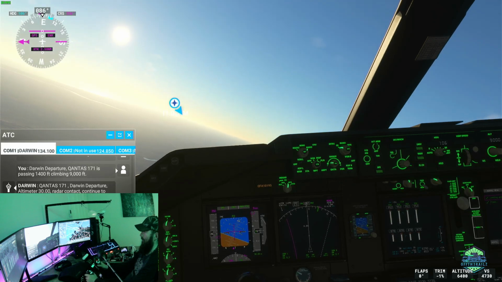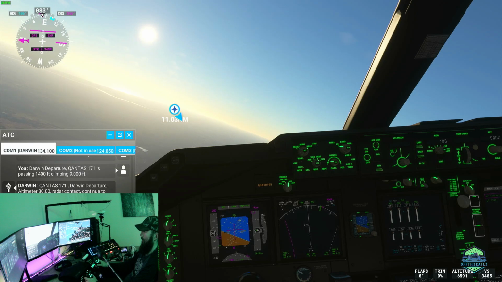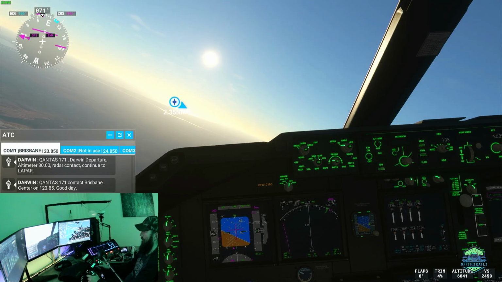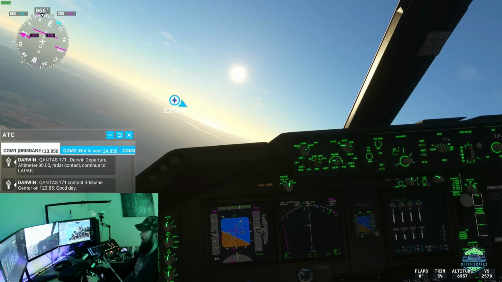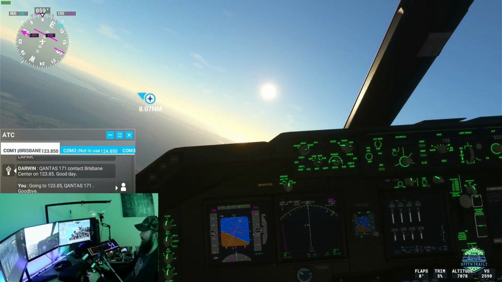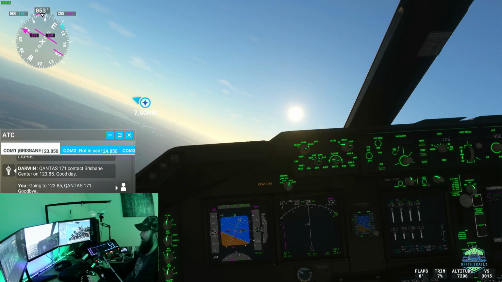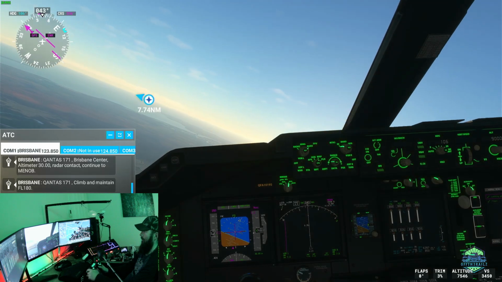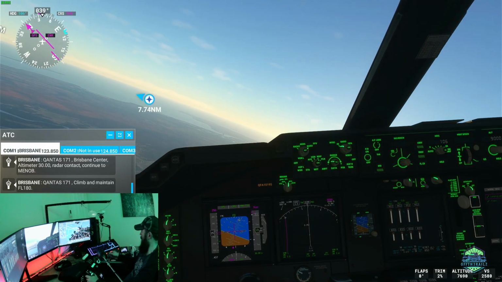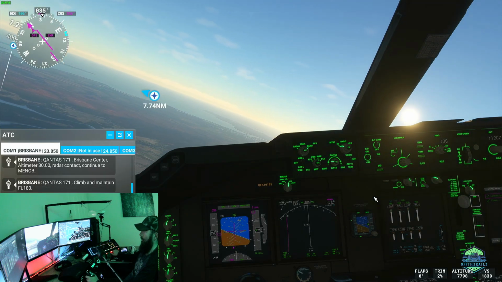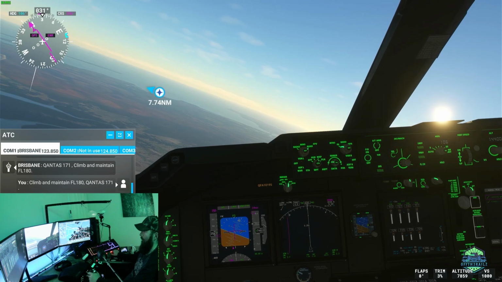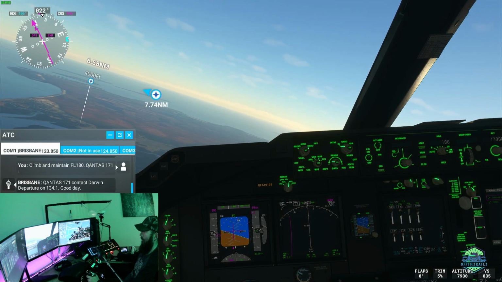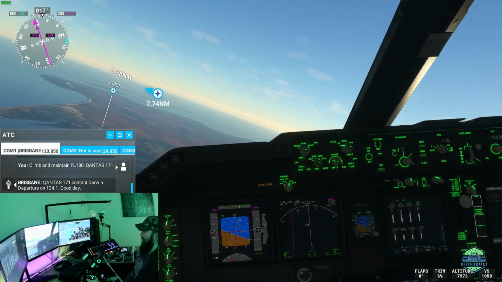Going to 123.85, Qantas 171. Brisbane Centre, Qantas 171 is passing 6,600 feet, climbing 9,000 feet. Sun straight in our eyes there. Qantas 171 climb and maintain flight level 180. 180. Climb and maintain flight level 180, Qantas 171. Qantas 171 contact Darwin departure on 13 for decimal 1.